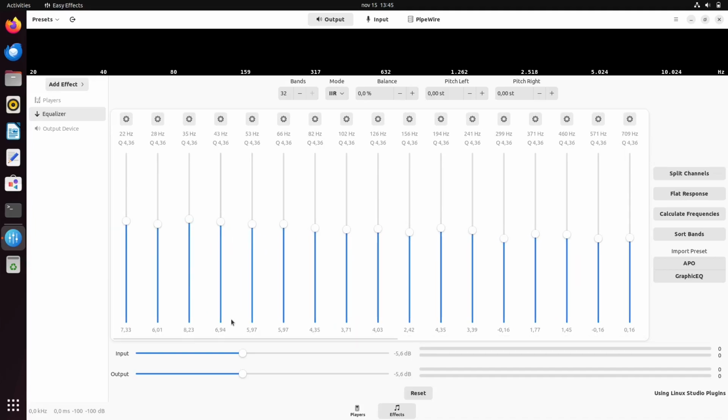And the other thing I want to show you here that is really, really important is to lower the input and the output levels. So in this case, I lowered to minus 5.6 decibels. Why is that? Because you're amplifying each one of the frequencies here.